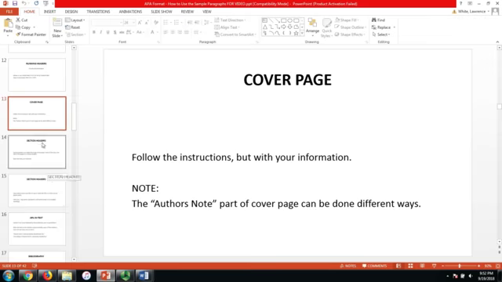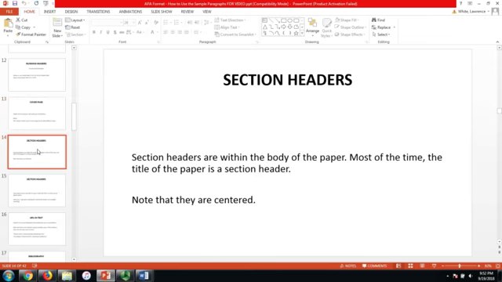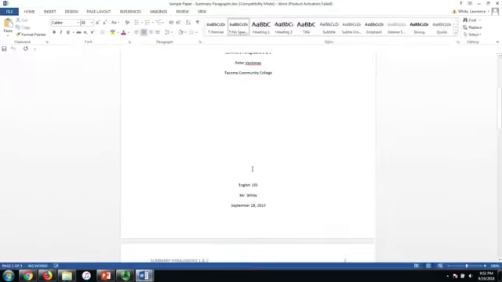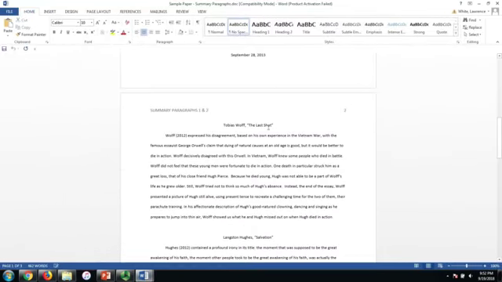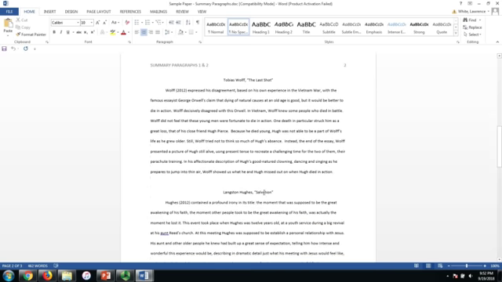All right, now the next thing is section headers. So what are those? Section headers are within the body of the paper. Most of the time, the title of the paper is a section header. So that's one section header you're probably familiar with. Note that they are centered. Okay, and so we go back to the sample paper here, and we look. That's a section header there, and that's a section header there. So your body of the paper is going to have two section headers.